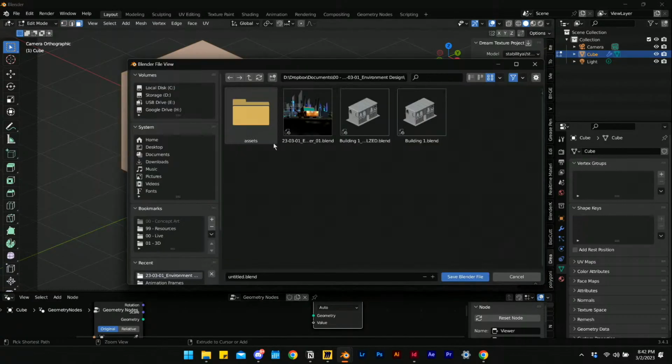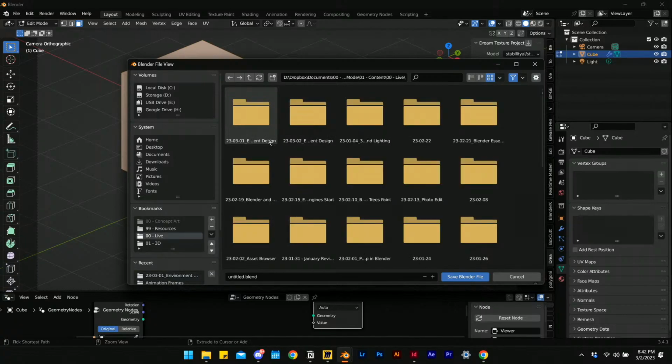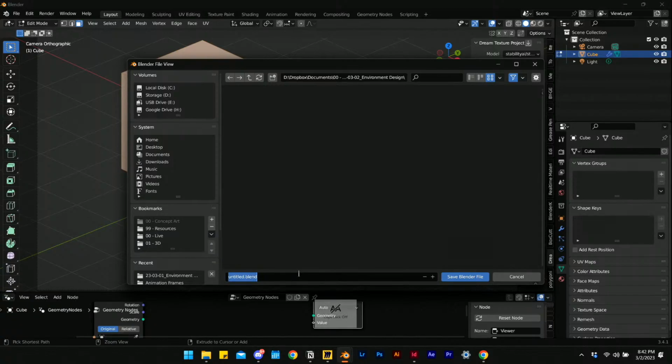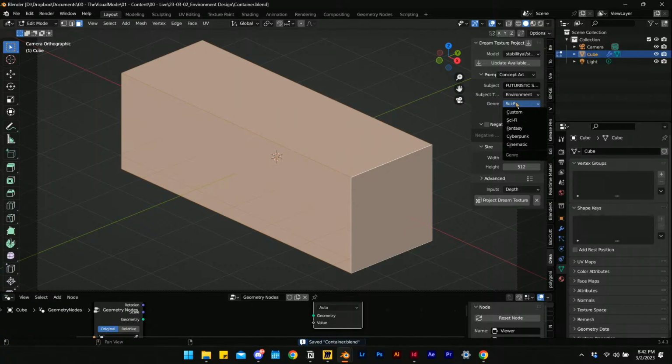I'm going to go ahead and save real quick. There we are. And we'll keep the genre to... I'll actually switch this to cyberpunk. See how that works. And we'll put depth and color.